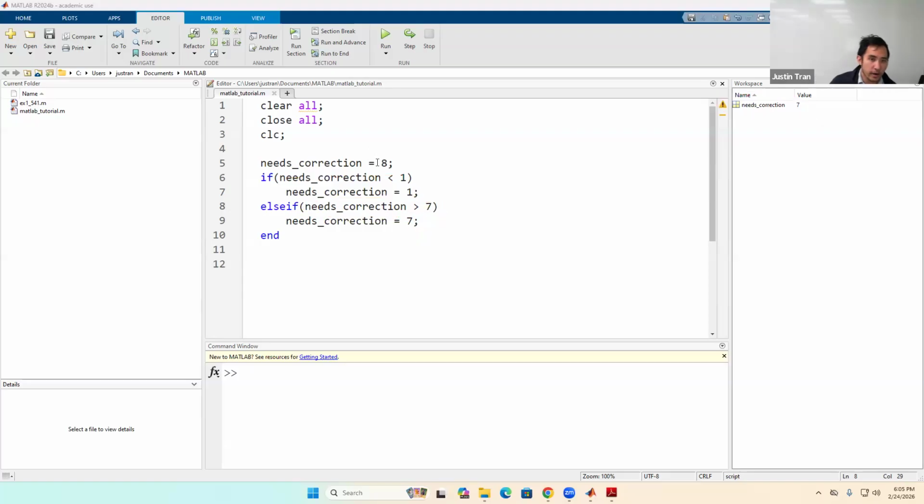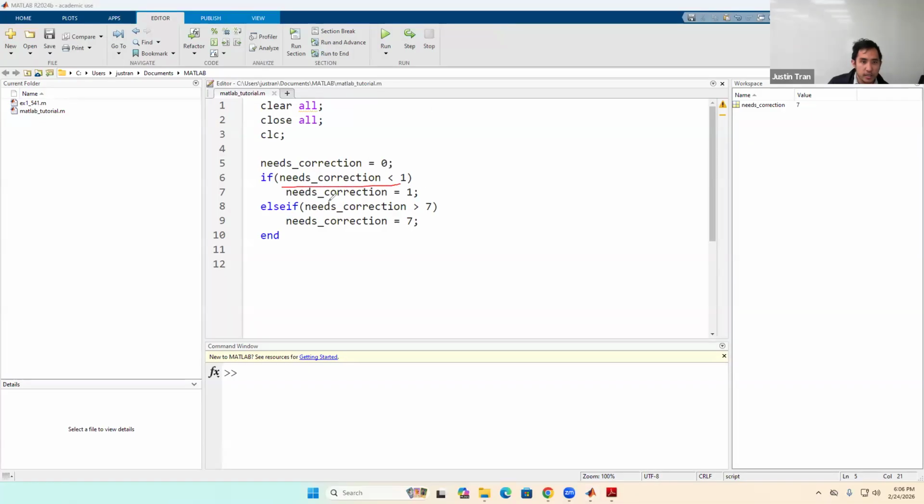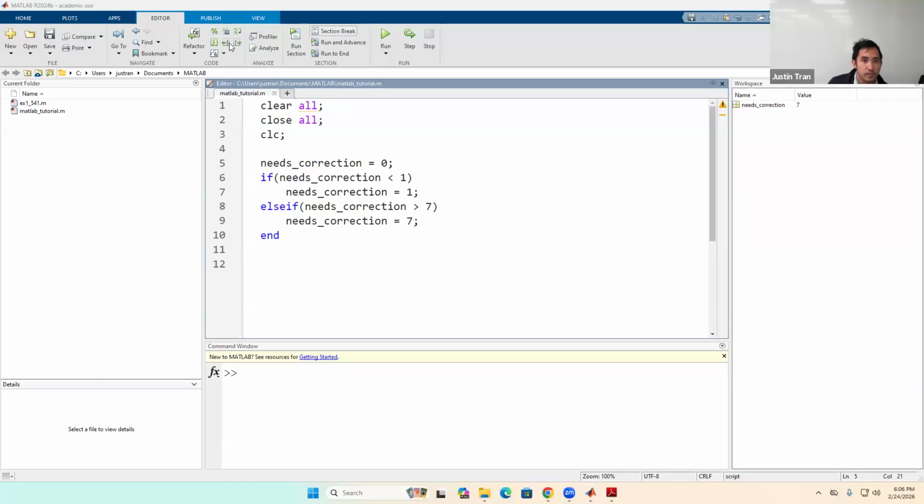All right. So let's do another example with this. Let's say that needs correction instead starts with a value of 0. So in this situation, the first condition here is going to be true. The second condition here is going to be false. And so the value for needs correction should be 1 at the end. So let's go ahead and run the code. You can see that needs correction does indeed have a value of 1. So we only execute there.